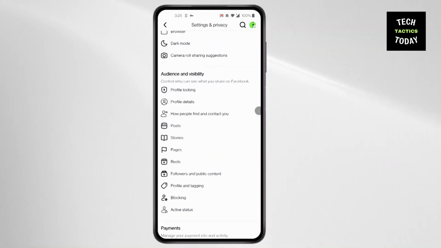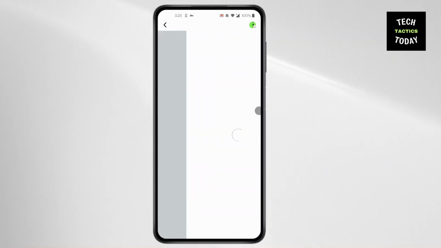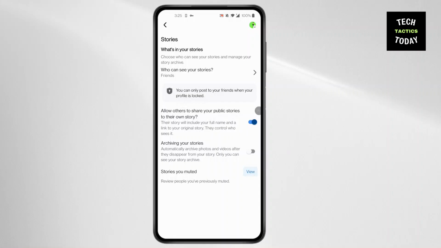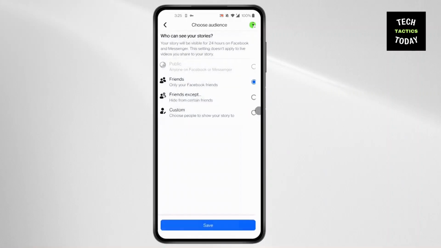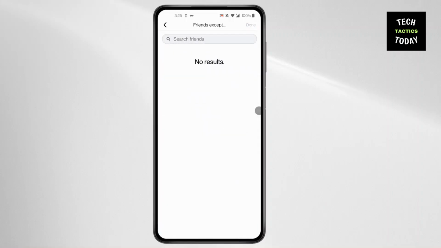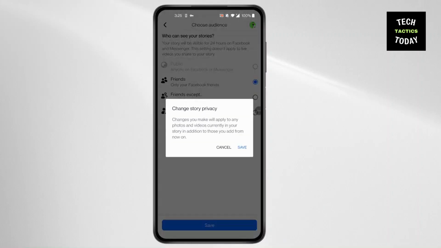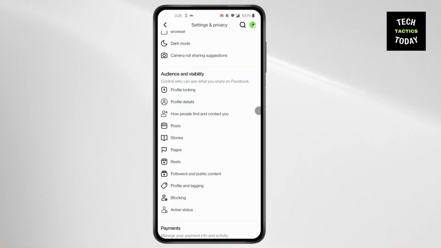After that, click on Stories. In Stories, you'll find the same thing. Who can see your stories? Click on it and make sure it's only me or friends. Then press on Save at the bottom.